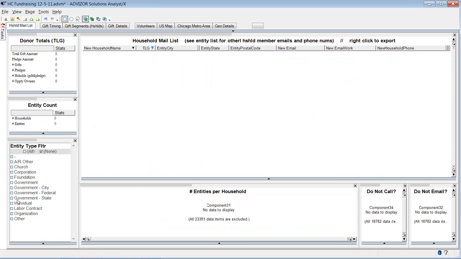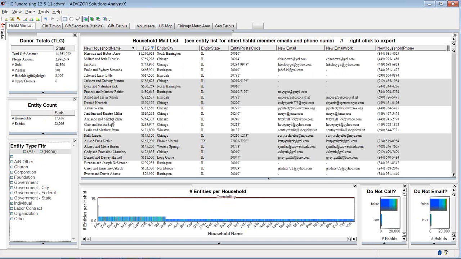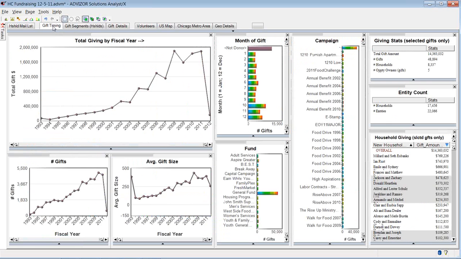When I put on one of these filters, all the stats drop down to show that list. The list is updated. The stats up here are updated. The gift timing's updated. So here's the giving history for my individuals. I can see it's been a nice story growing over time. Number of gifts have grown up. 12 is a partial year. Average gift size, there were some lumpy gifts at the beginning, but it's generally picked up. This is an overall very good story.